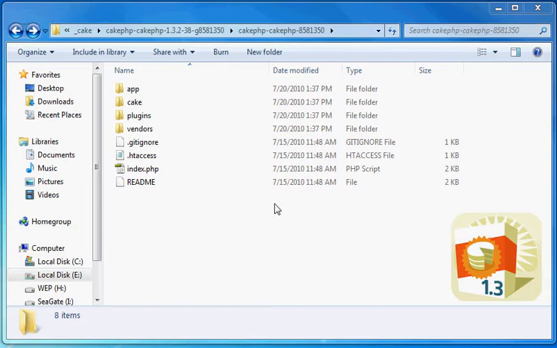I'm going to jump right into things just to get this going. Okay, so first of all, what I've done, I've just downloaded a fresh copy of CakePHP 1.3, and what we're doing right now is I'm just looking at the basic directory structure. And this is the default directory structure of Cake when it's downloaded.